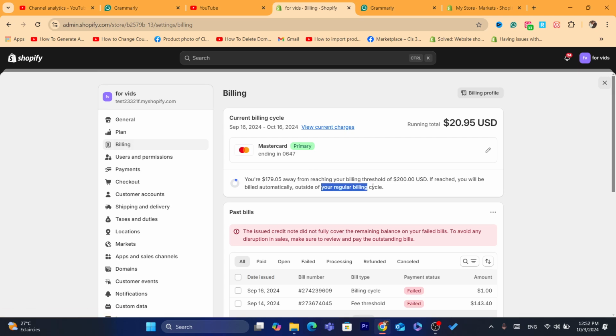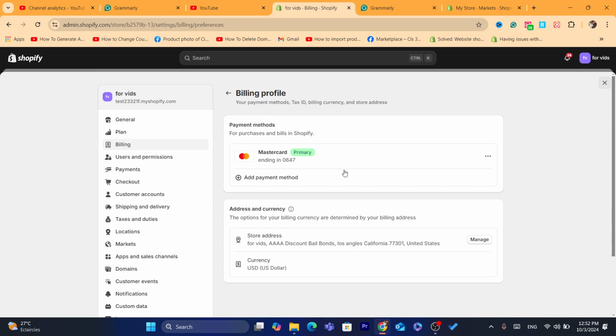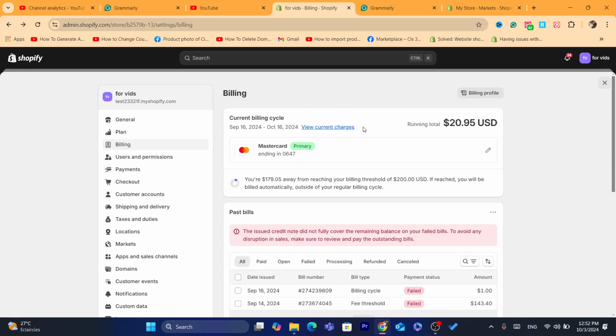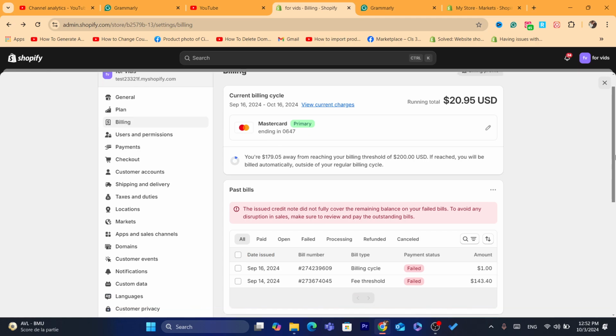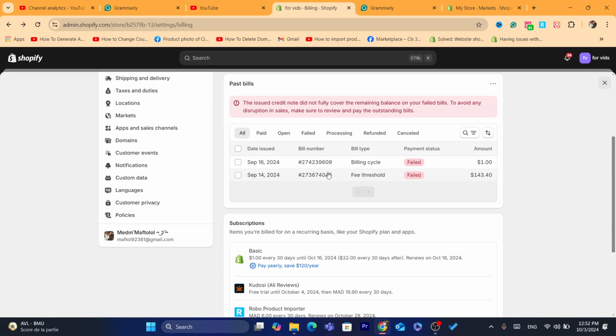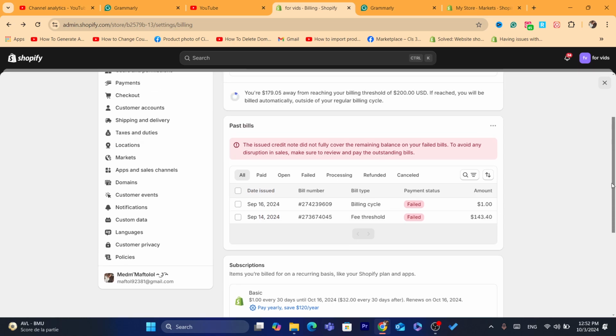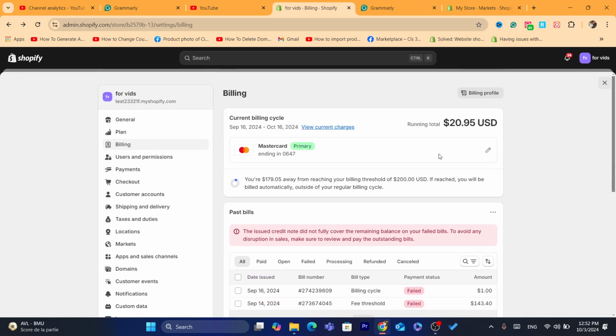So what you guys need to do is click here where, as you can see, I added my MasterCard ending in 0647, and it tried multiple times to charge my card. Now what you are going to do in this case is click on this pen icon next to your MasterCard or Visa card.